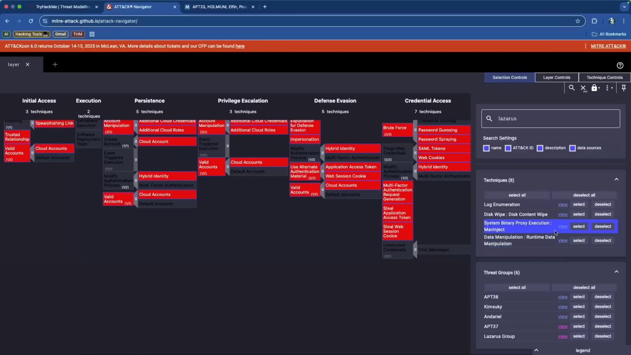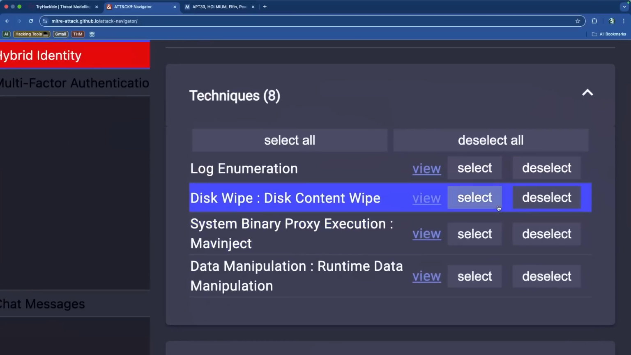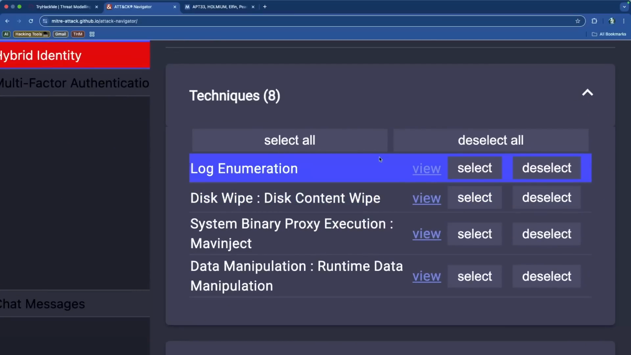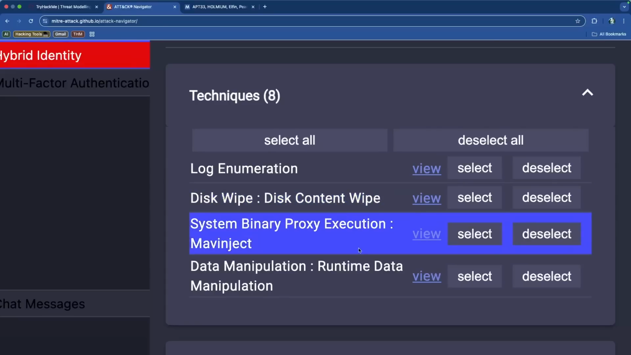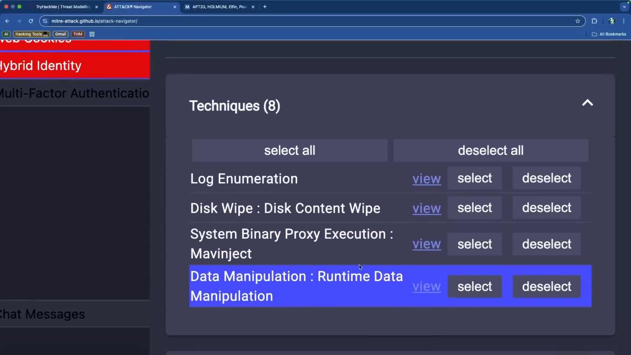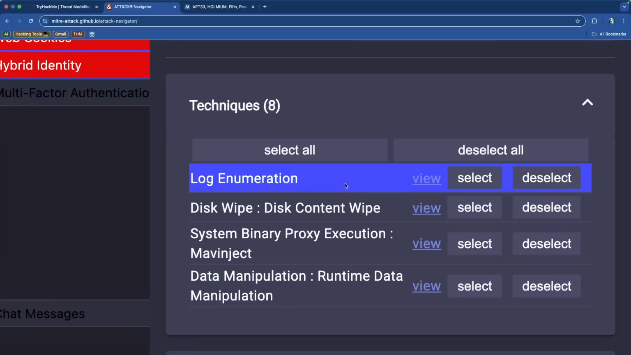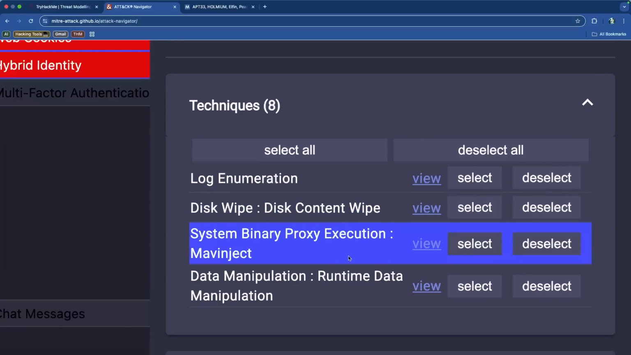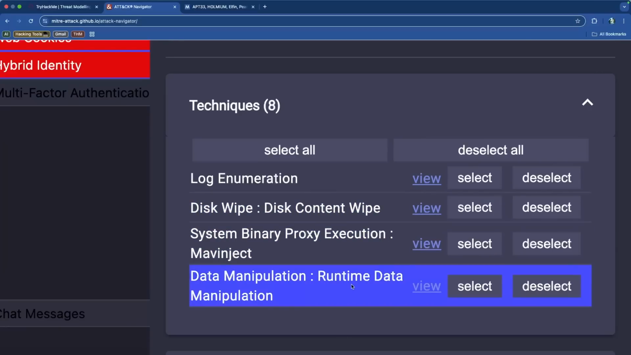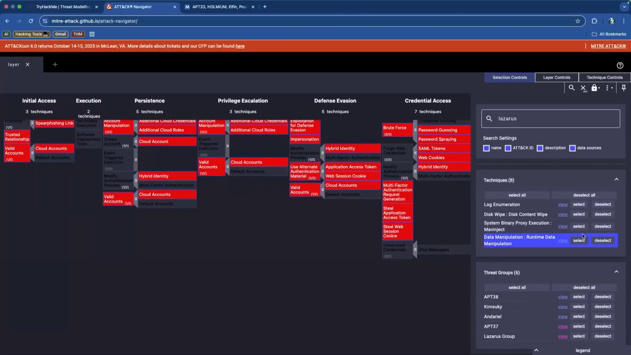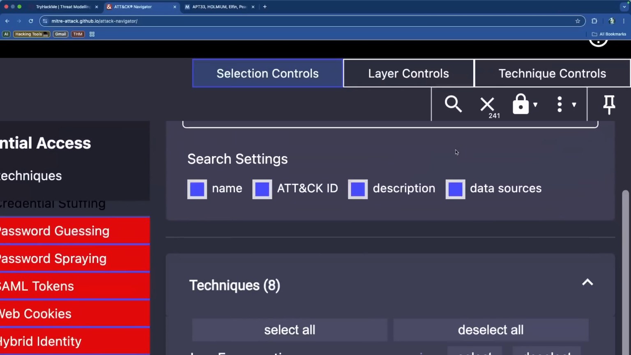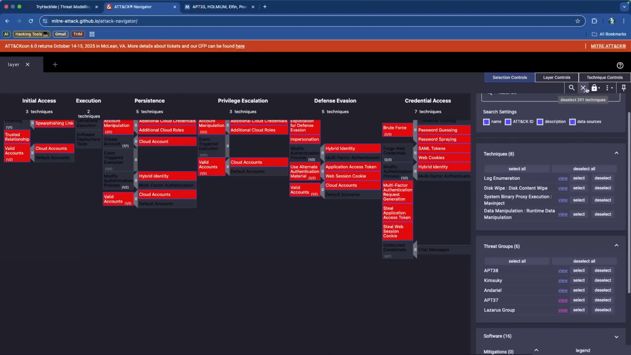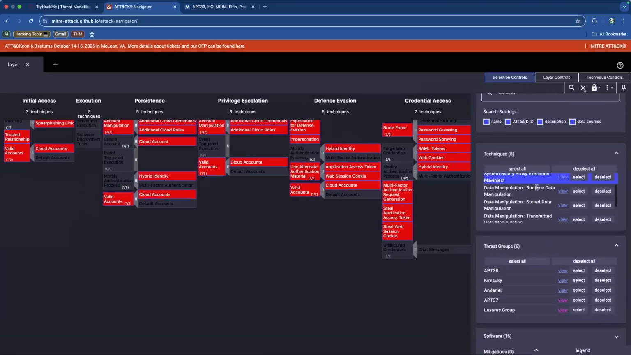There are some ways that we can also even go further into the techniques that we can see over here. So for Lazarus, there are techniques that have been attributed to that group. So anything that might be relevant to us, we can either select or deselect. So log enumeration, I guess, may not be relevant to us. Disk wipe may not be relevant to us. Binary proxy execution, data manipulation may be relevant to us because we do have sensitive data that we'd be dealing with. So we can actually deselect these elements just for Lazarus, right? And then from there, it would update our count right here. The 242 went to 241.